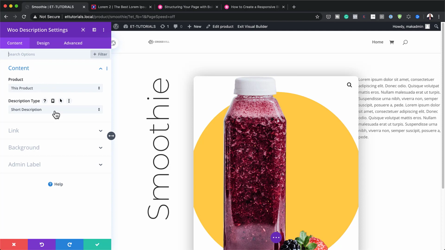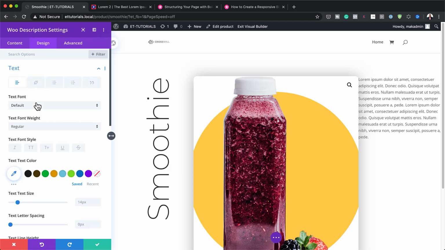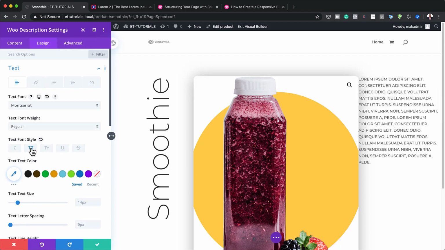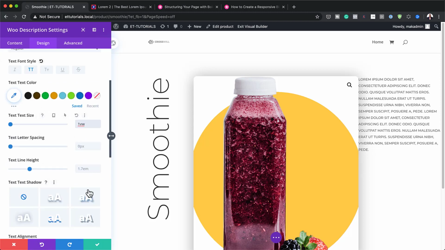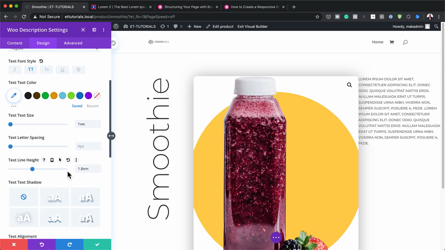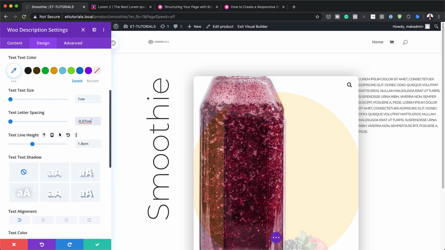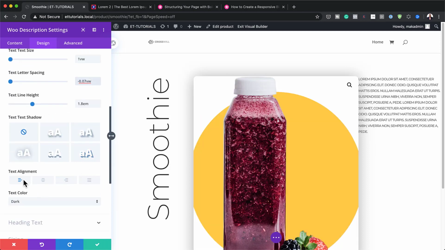And also here you need to make sure that it's set to short description. Now let's customize this text by coming over here to design, text. We're going to change the font to Montserrat. The font style needs to be uppercase, and the size is going to be 1VW, and the line height is going to be 1.8. Now for this, we're going to add some letter spacing. So here on the letter spacing, I'm just going to set this to 0.007 VW. And then over here on the text alignment, I'm just going to choose the last option here.